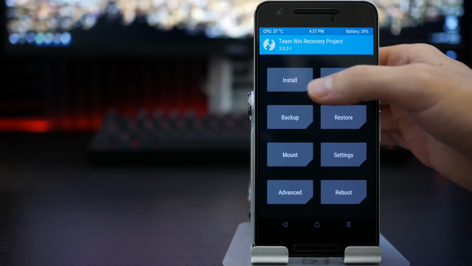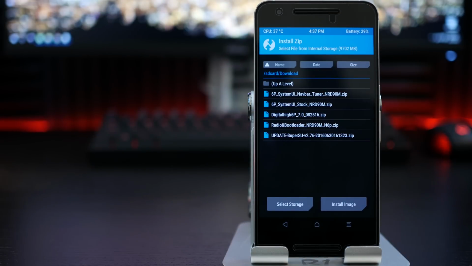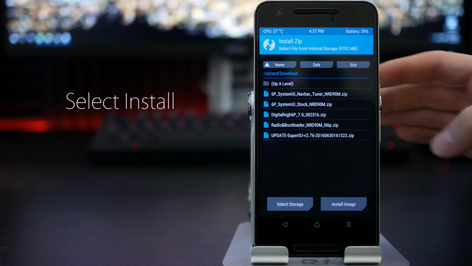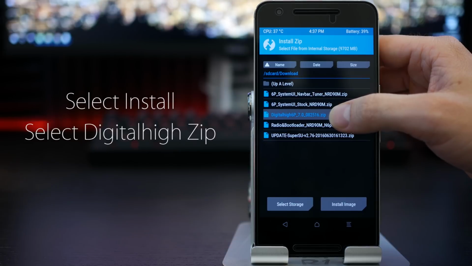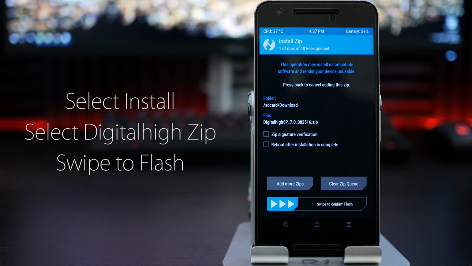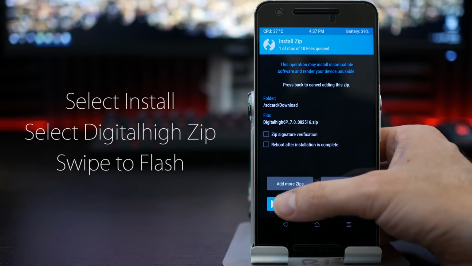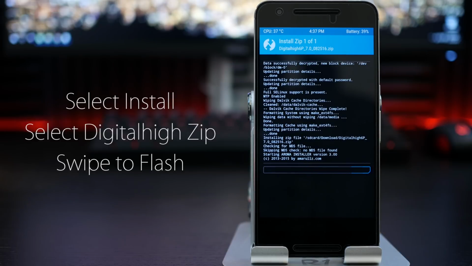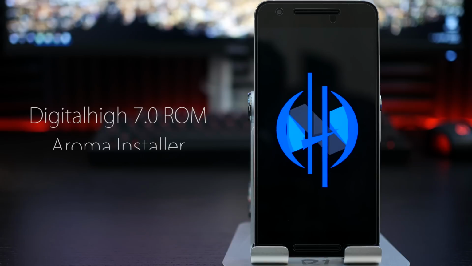Once you dive into your TWRP custom recovery, you're going to go ahead and select Install and flash, and you're going to select that DigitalHigh 7.0 zip file. Then you're going to swipe over, and this is going to launch an Aroma installer, which is a custom automated self script. And this is going to give us some pretty baller options here.